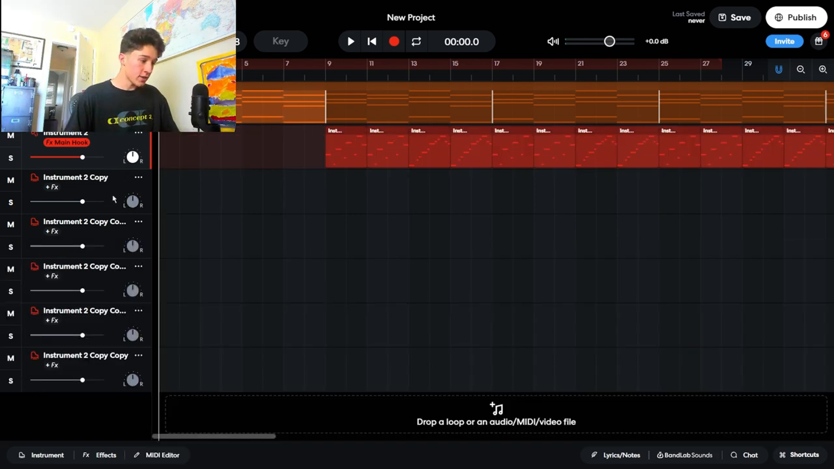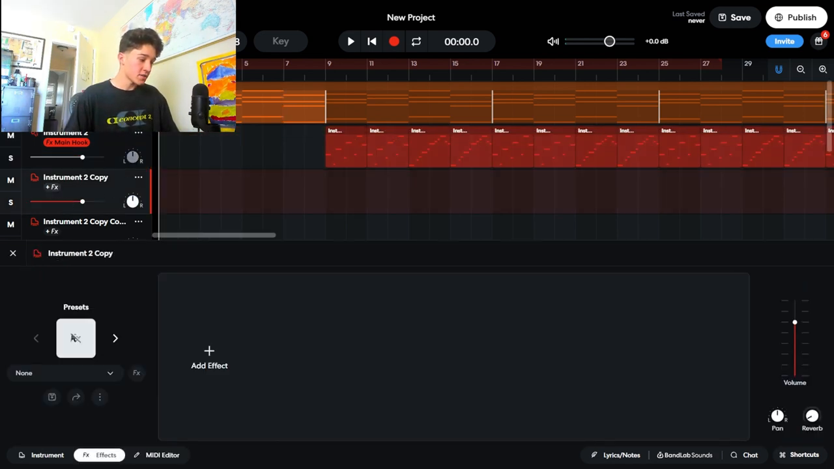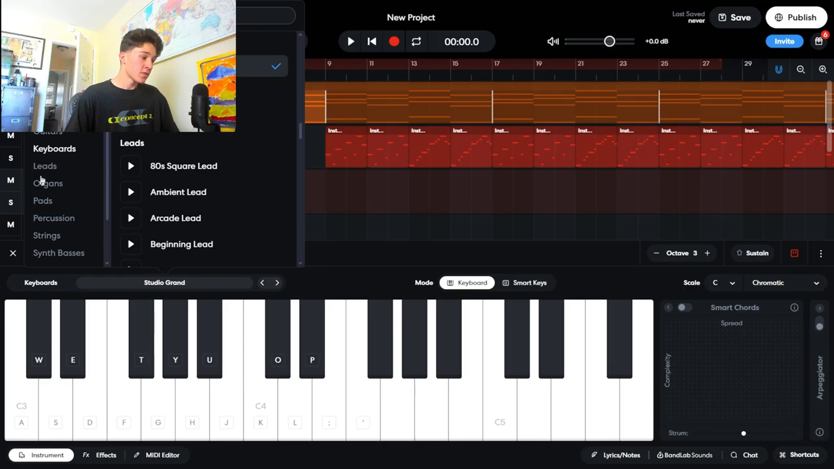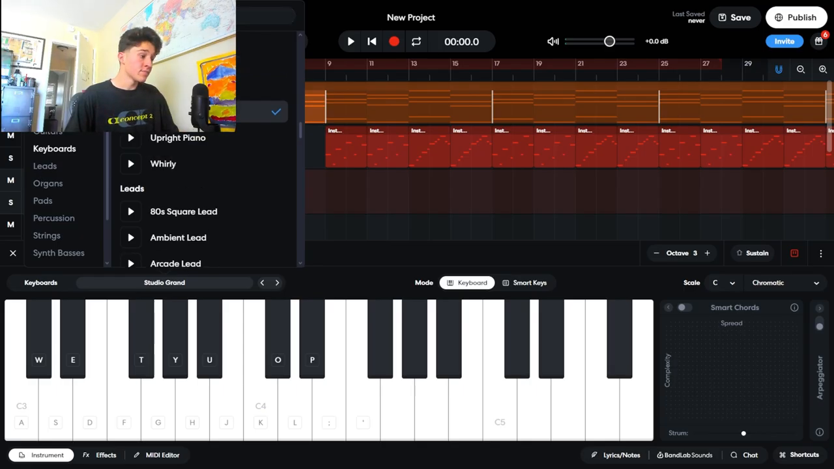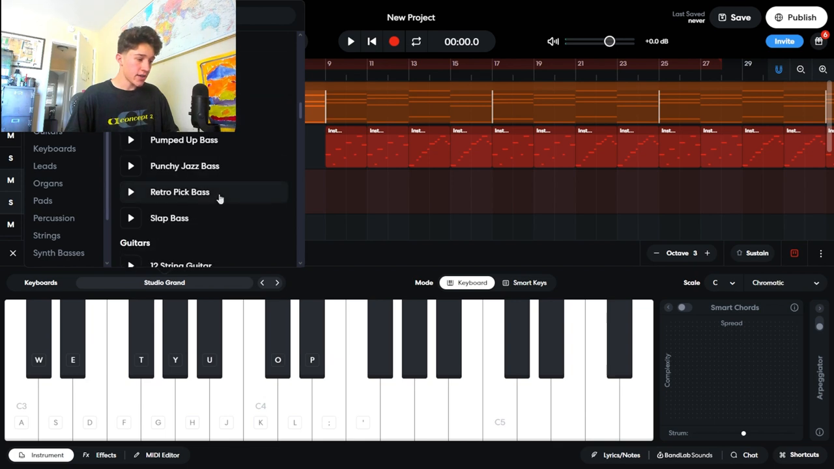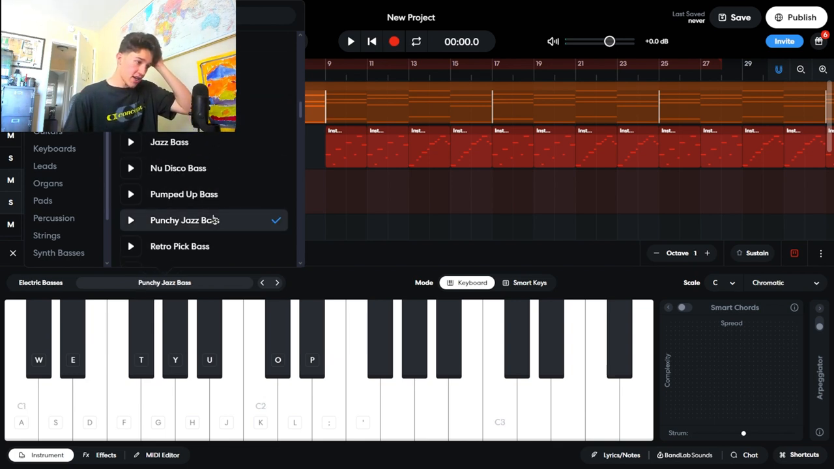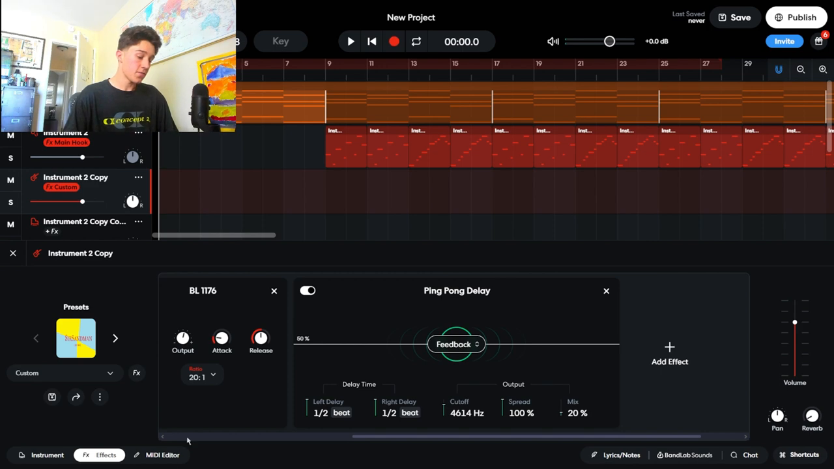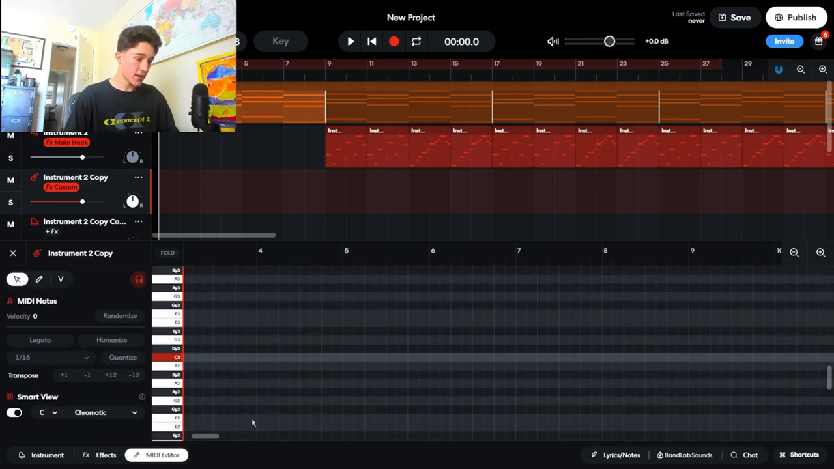So then the second one here, this should be our bass. Let's make this our bass. We're gonna wanna set it to, how about electric bass? Let's go with a nice, punchy jazz bass. That's gotta be nice. There we go, 50%. Now let's craft a bass line here, boys.